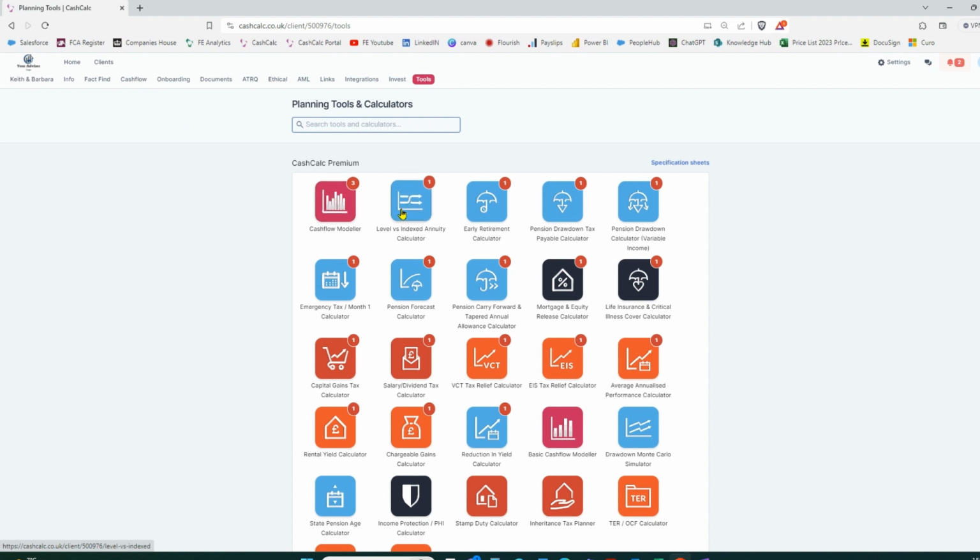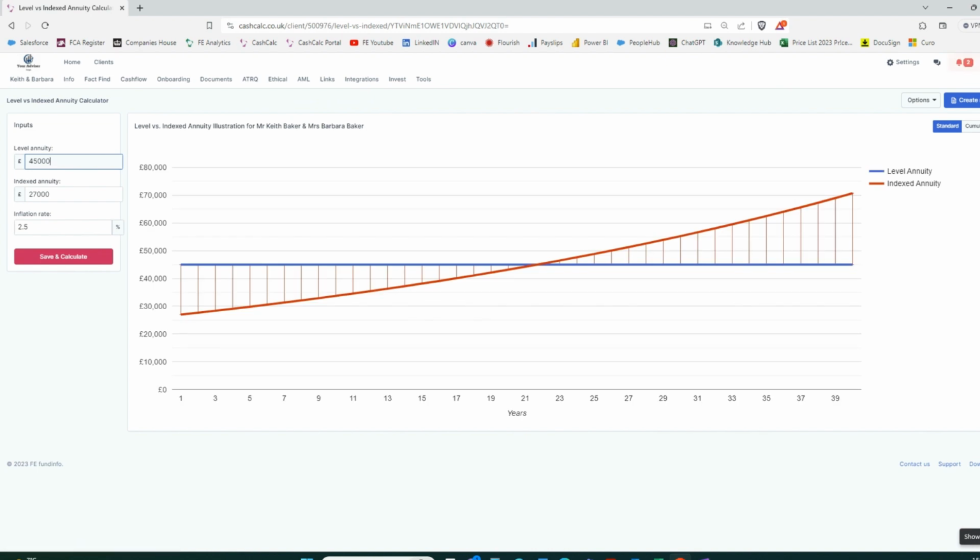But the first calculator we'll go through is level versus indexed annuity. So I'll click on that and load it up. And it's a really simple tool that allows you to compare the differences that you're getting in terms of the rates you're getting between a level annuity and an indexed annuity. So if you've just received a quote for your client, say for example this Keith Baker, they're suggesting they can give us 45,000 a year for our level, to 27,000 for the indexed, and I judge inflation will be running maybe at 2.5%. Over the coming years, it shows me when that crossover will occur.